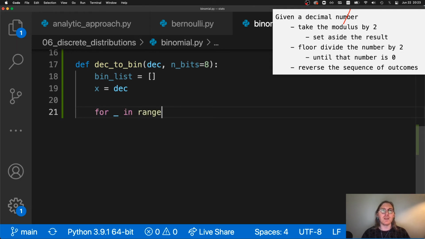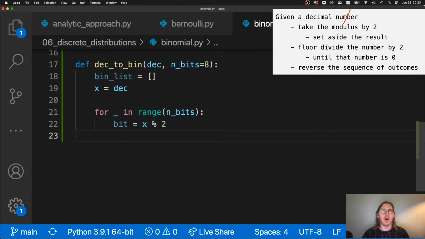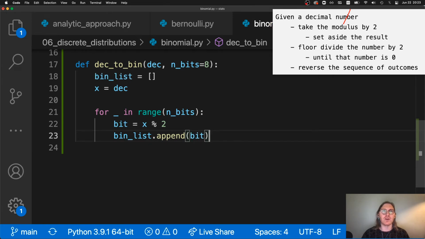So for whatever in range, this is going to be the number of bits. So I'm going to explicitly run this n bits times. That's going to pad the left of my number with zeros in the event that we bottom out the number. If we bottom out the number, then we'll keep adding zeros for whatever number of bits that we have. And we can take the bit out of this operation. So we get a bit when we take x mod 2. It's either going to be a 0 or a 1. And then I'm just going to append these to a list, to that binary list.